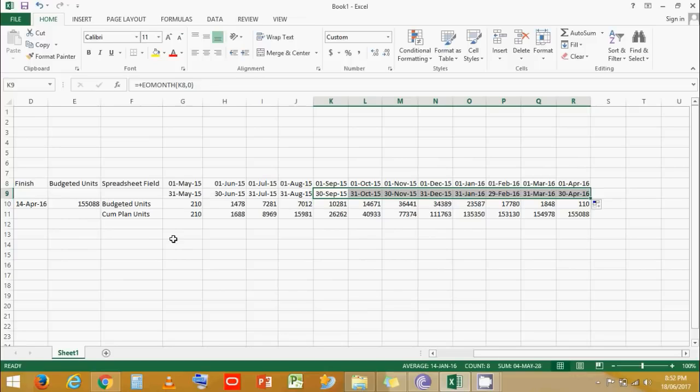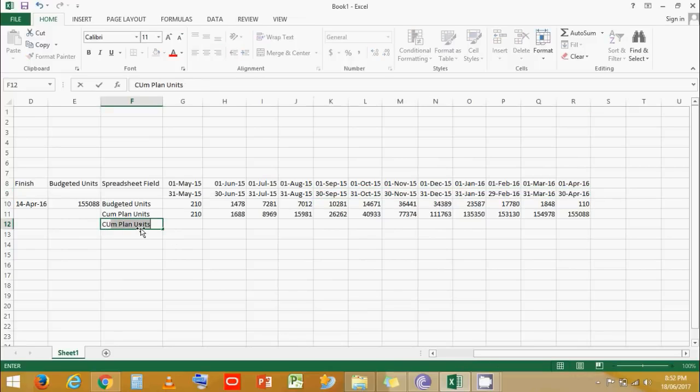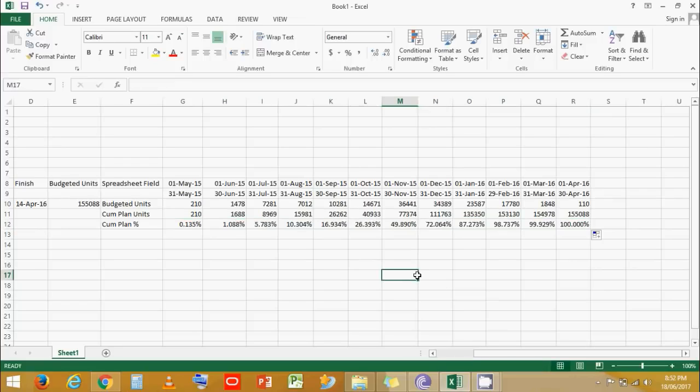Now let's convert this into cumulative plan percentage. Cumulative plan percentage is cumulative units divided by the cumulative total. Let's give it a horizontal lock. Let's convert this into percentage, take up to 3 digits and stretch the formula. We can say that at the end of August the cumulative plan percentage is 10.304. At the end of September, our plan percentage is 16.934.